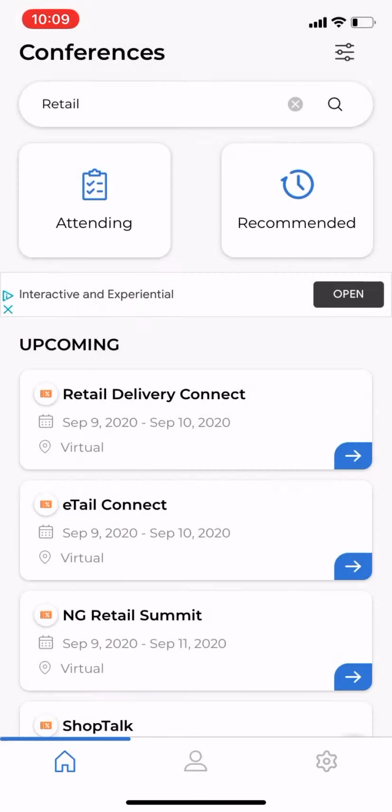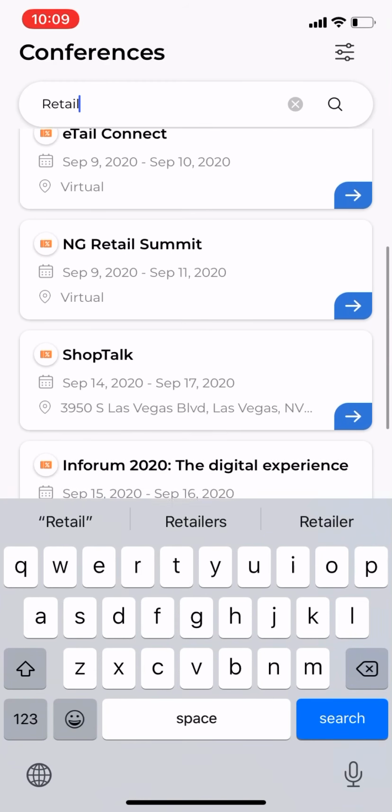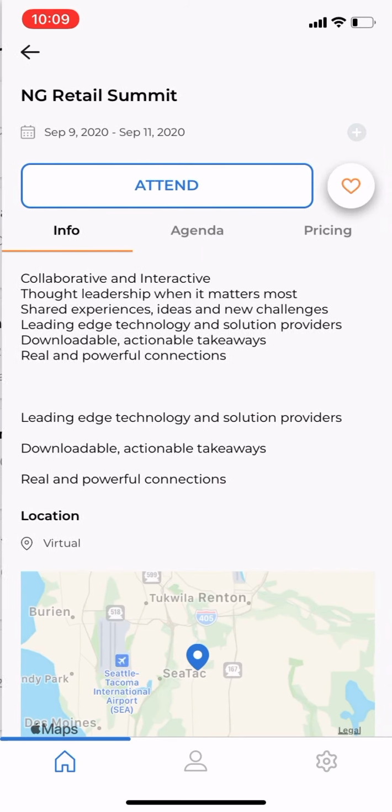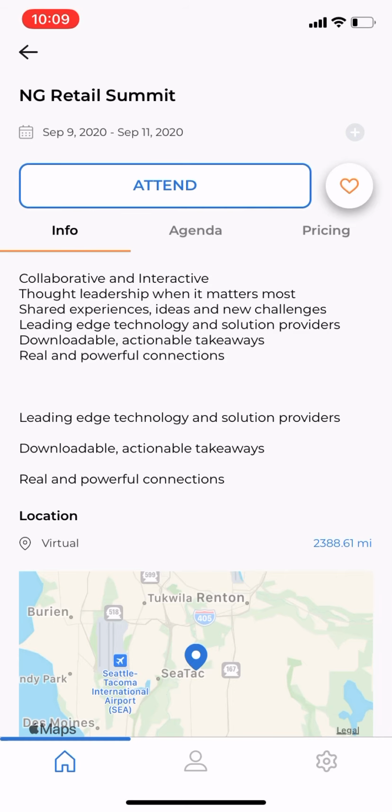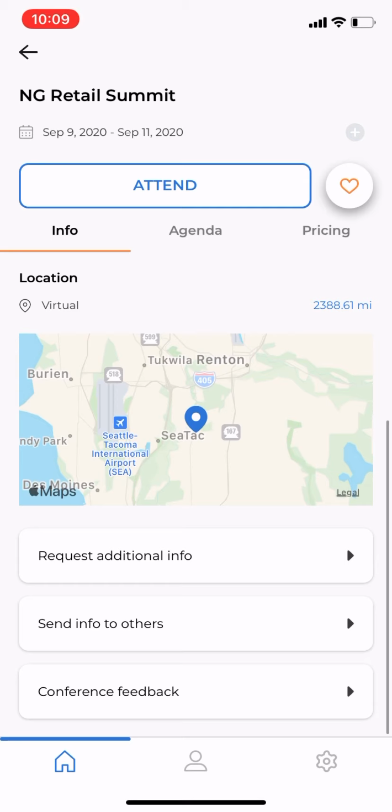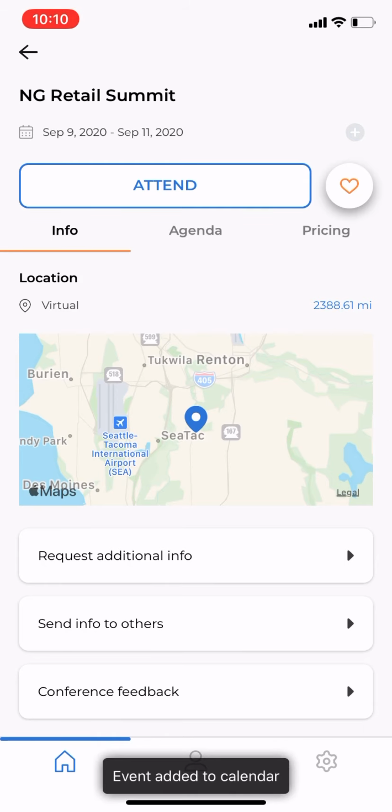Let's look at the details included with each conference. If you select a conference, then the app will provide the dates of the conference, information about the conference, and a location map on the first tab. You can also add the conference to your calendar by clicking on the plus sign.